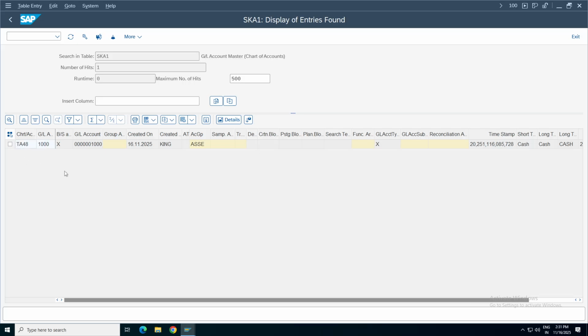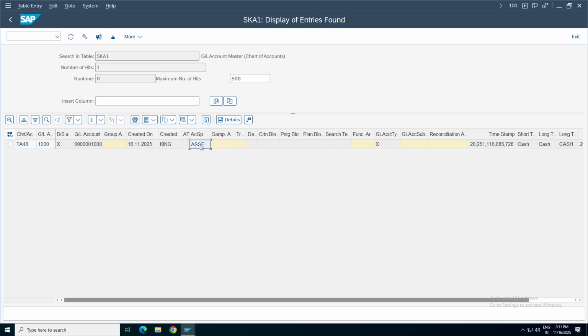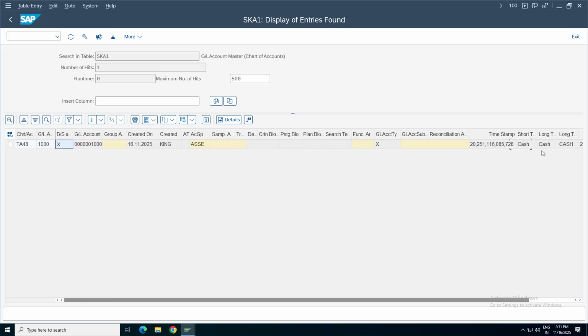So GL account number, and this is the balance sheet account, and this description, who created it, on which date, and also this belongs to an account group, and this also belongs to X, balance sheet, and your short and long descriptions. This is nothing but your chart of accounts data for the GL master.